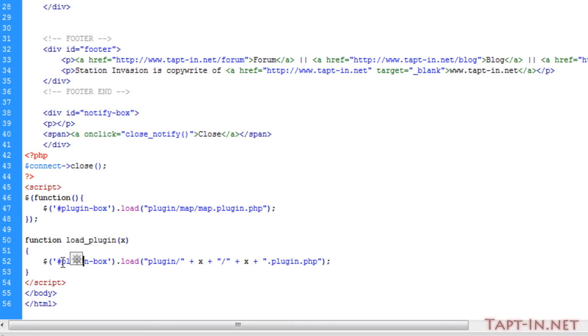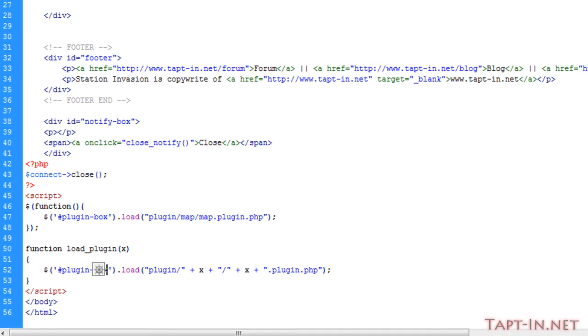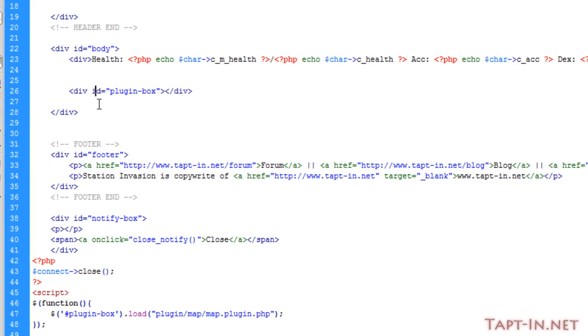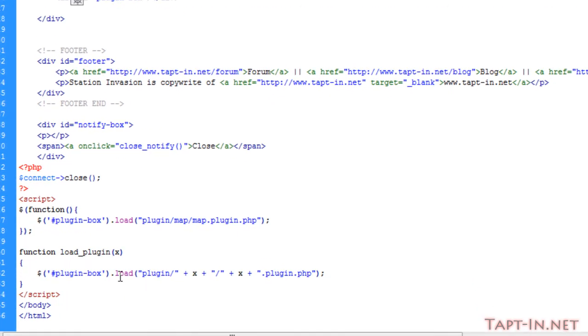This just basically says that we're targeting our ID plugin-box, which is this main div area inside of our body, which we're loading plugins into, and we're loading a plugin X, in the X folder, called x.plugin.php, and the X is our variable that we're going to feed into this function. So that means that our plugin folder name has to be the same name as the .plugin.php file.